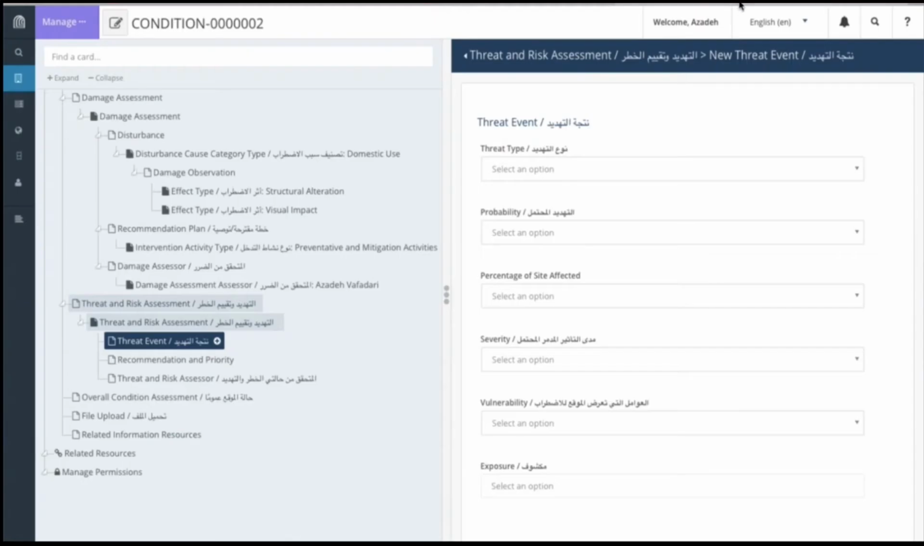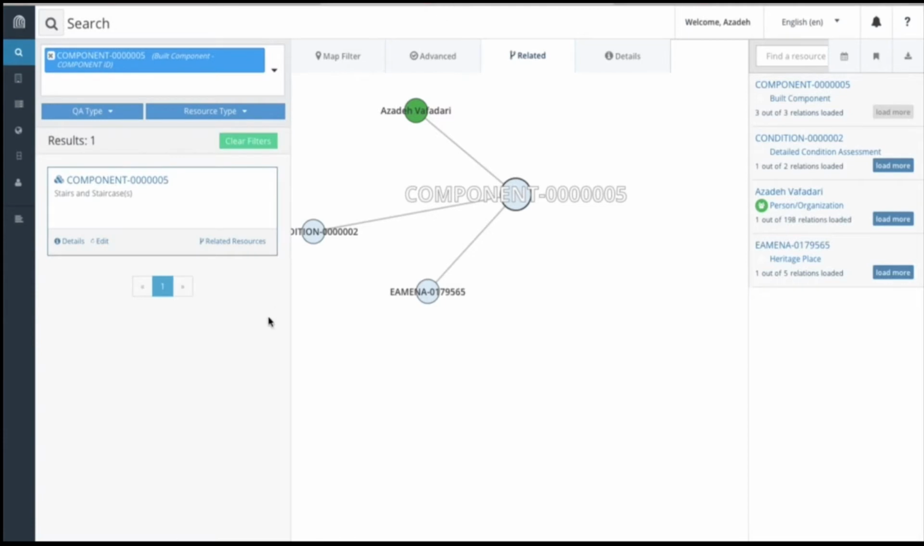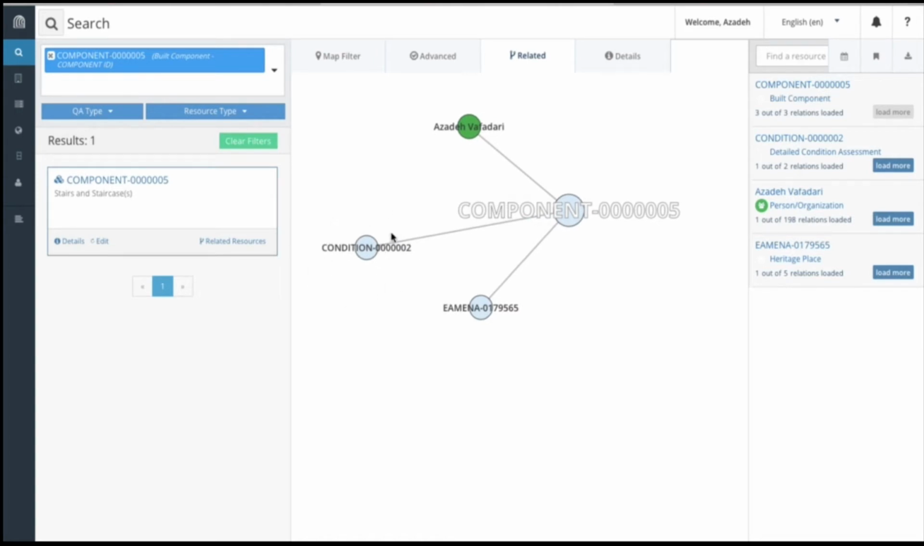So if I go to my component, search for my component number in Arches, and then click on related resources, I see that my component now has an assessor, which is me, and a detailed condition assessment record, which is the detailed condition assessment that we've been recording for this component, and it is also related to my house, which has this number. I can also see this list of relations here on the right side.